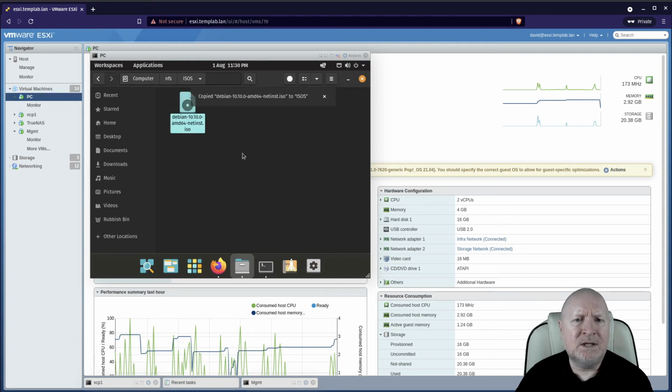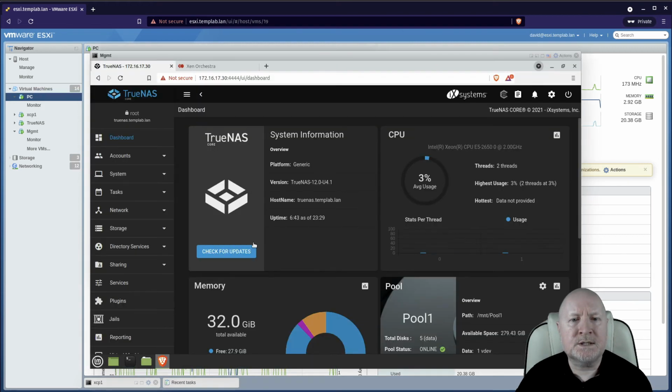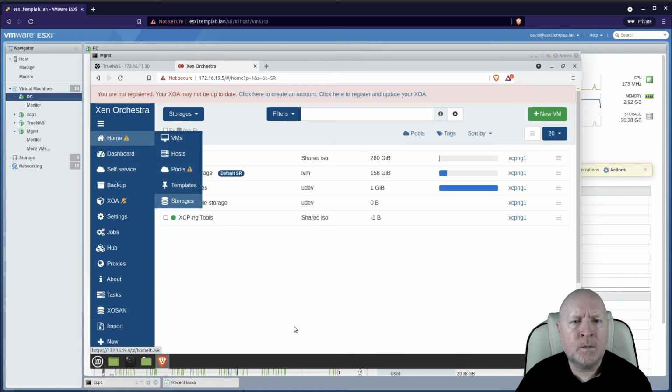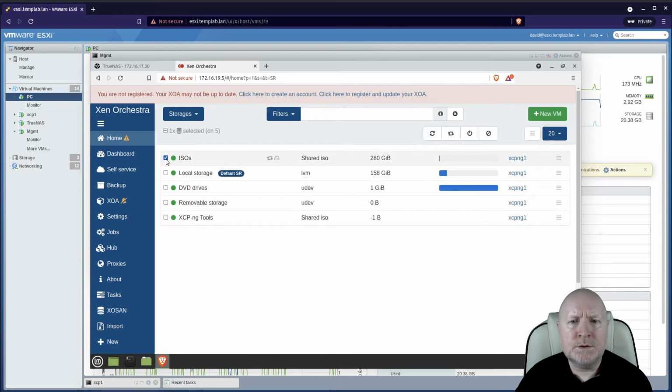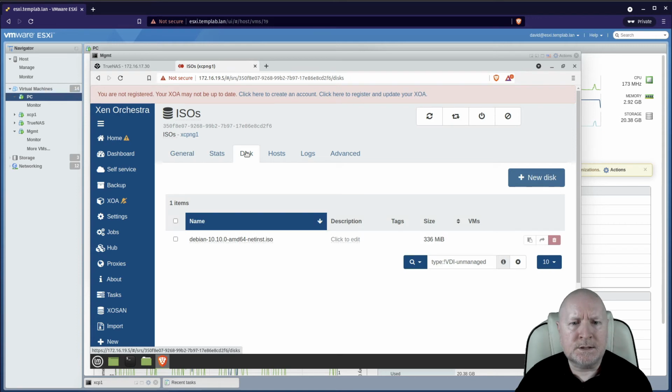So I've actually deleted the CD file because I don't really want that. That was just a fake file. But just to demonstrate, we can actually get access to this. If we go to Xen Orchestra, if we go to storage, if we go to select our ISOs, get it to rescan, and have a look at the disks. So you can see it can actually see the ISO file.